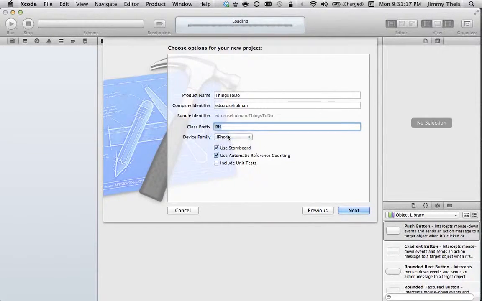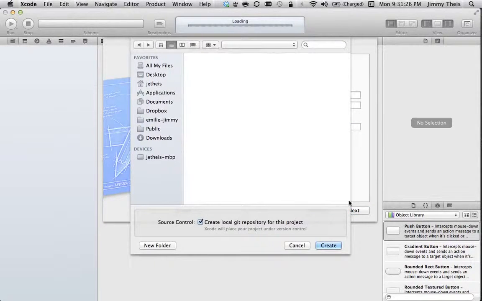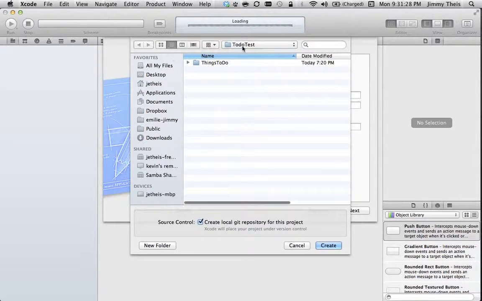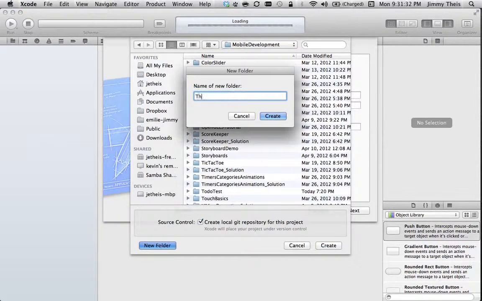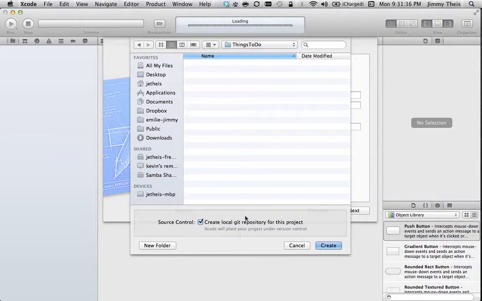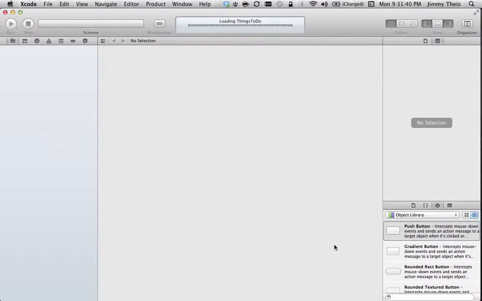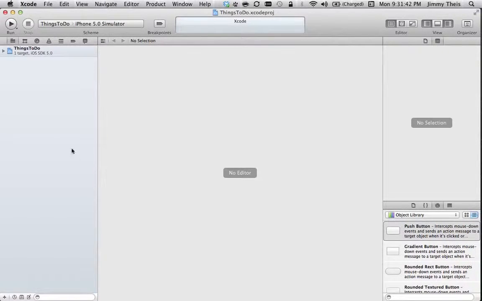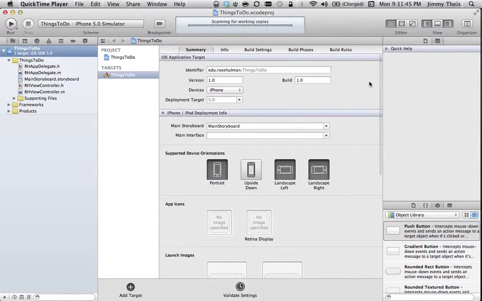I'll be doing it for iPhone. You can do iPad if you want. iPhone just a little bit easier to work with because the screen interfaces are so much smaller. Next here, pick a place to put this. Looks like I've already made a folder for that, so I'll make a new one. Alright, I will be using a local Git repository for this project. That's always handy. Kind of free version control. Alright, and here we are.